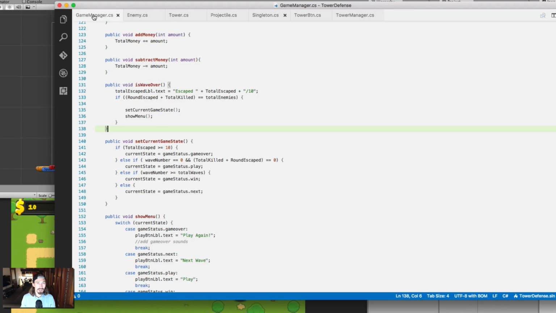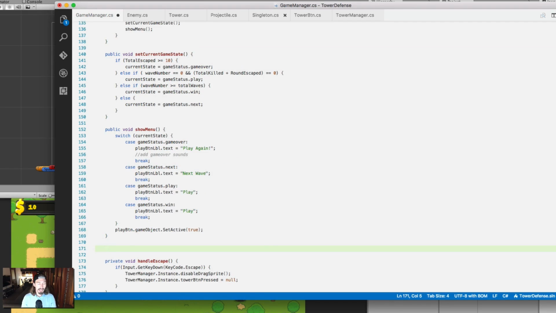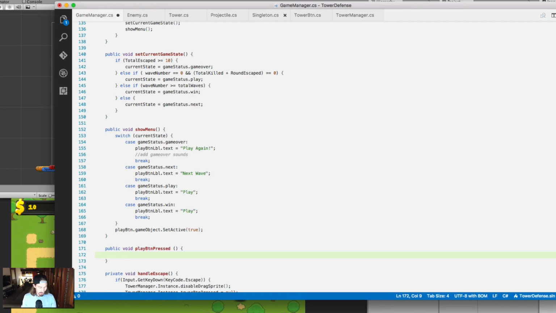Let's go back to our game manager. All right, so the only thing we're missing now is we need something to spawn our enemies. So we need to set up, we don't have our button set up, do we? When we click our button, it doesn't do anything. So let's go ahead and go underneath show menu, and let's make a public void, and let's call it play button pressed, okay?